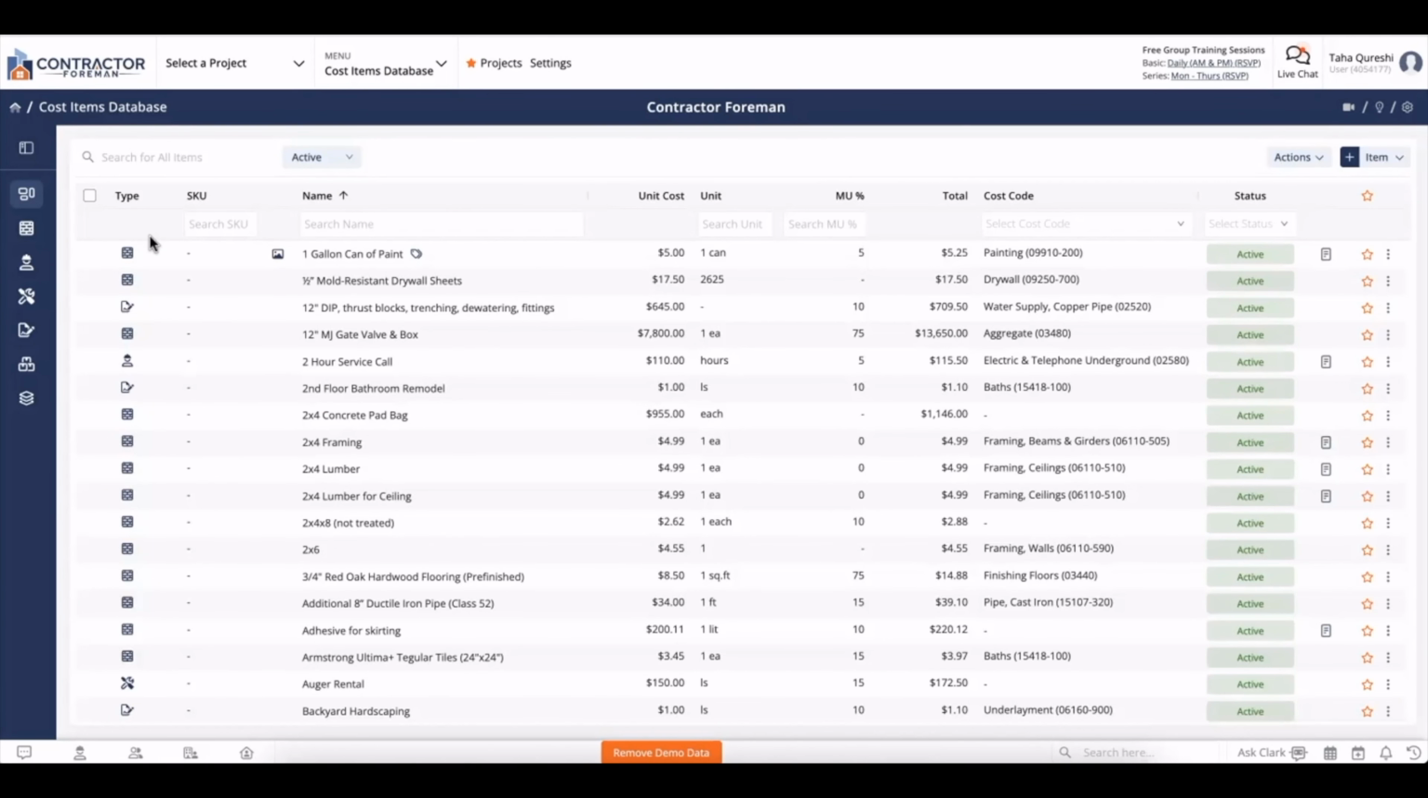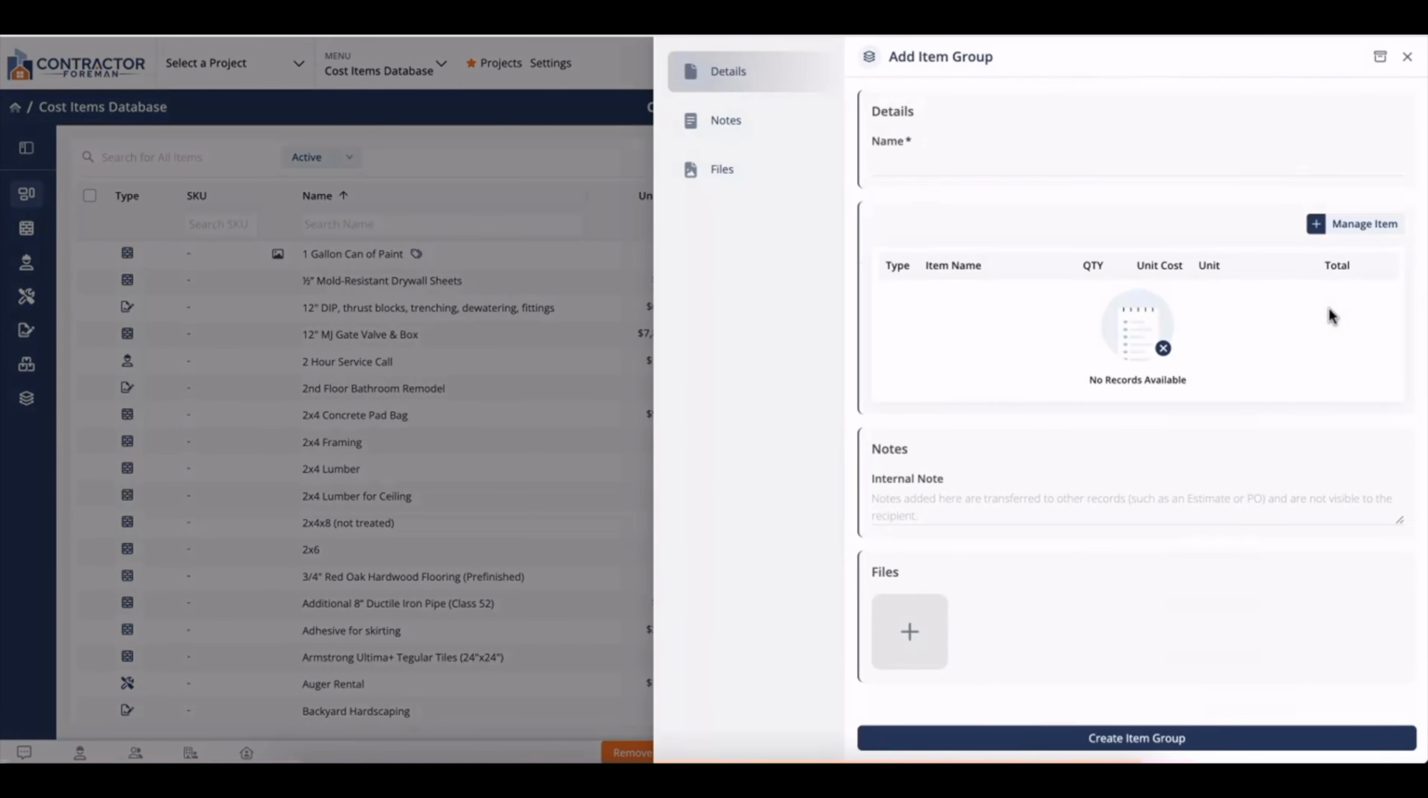Another efficiency tip which I can give you is if you go to the right-hand corner and use Item Group. Item groups let you bundle multiple related items together as one reusable package. This is very helpful for repeated tasks and to help you not have to import multiple items over and over again. So for example, let's say we want to install a 2x4 concrete pad which uses some material and some labor as well.